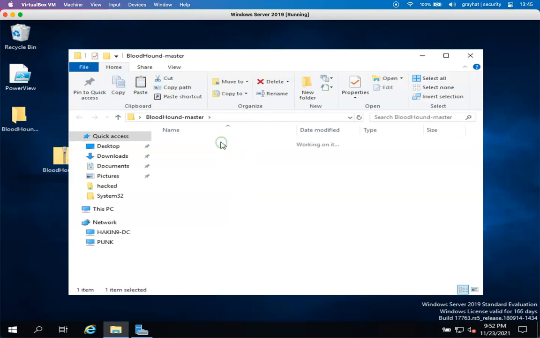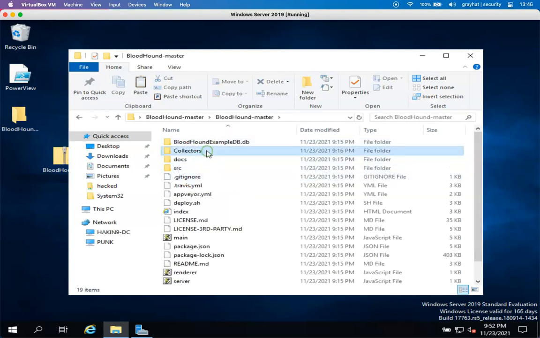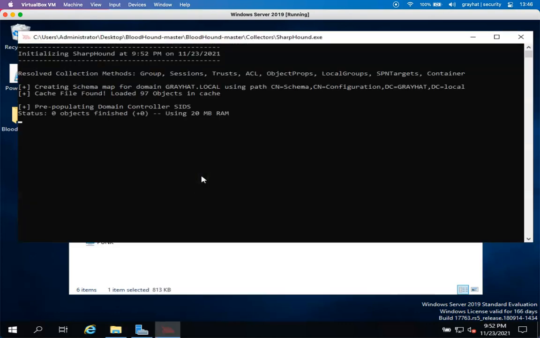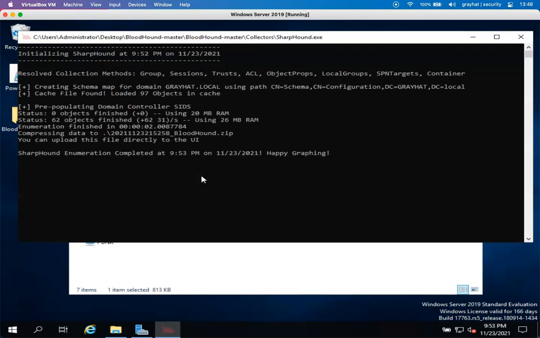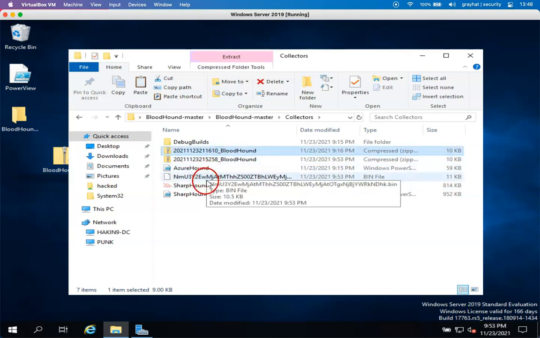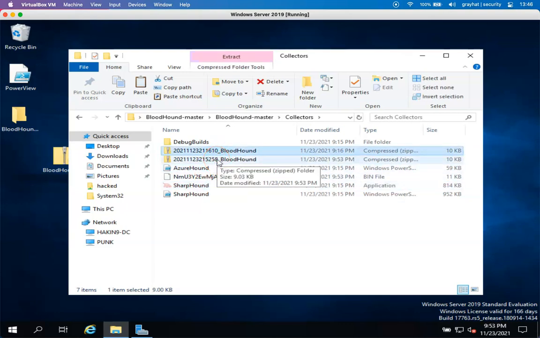Now what I will do is simply go to the collectors and start the Sharphound as it is. It will start and finish automatically. Once it has started and finished, it will create a zip folder. Here you can see the zip folder has been created. One was the first that I used, and the second is as of now running. So this will be created.